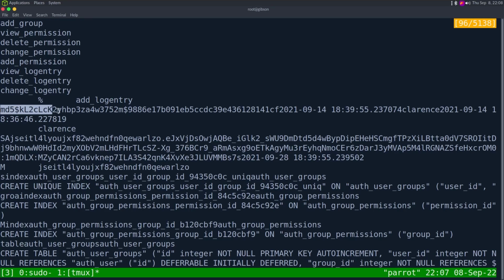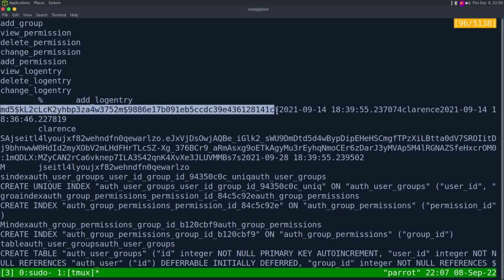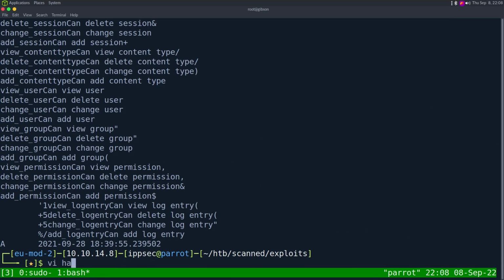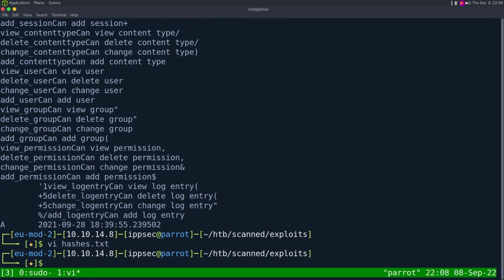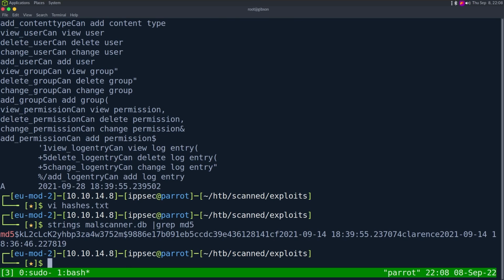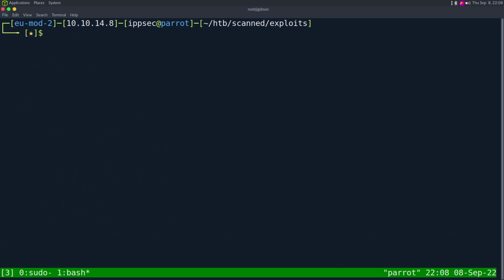Right here, I see an MD5 hash. And I'm guessing it stops right here because this is where 2021 is, and it's for clearance. So vi hashes.txt, we got that. Let's see, grep MD5, is there any other? It looks like that is the only one. So we should try cracking this hash.